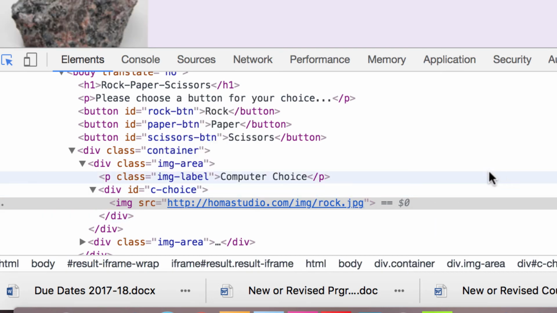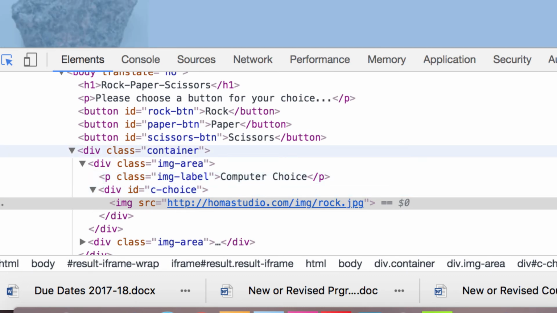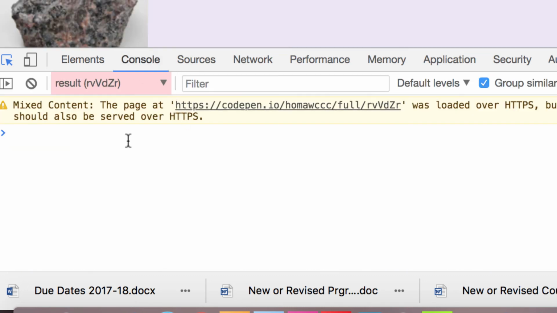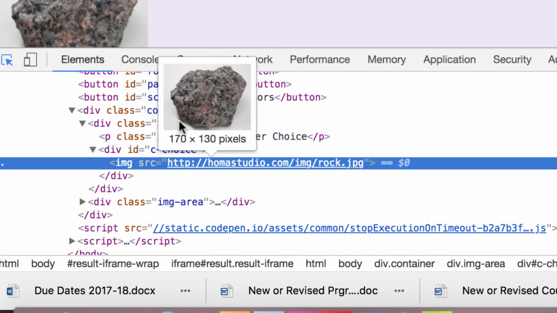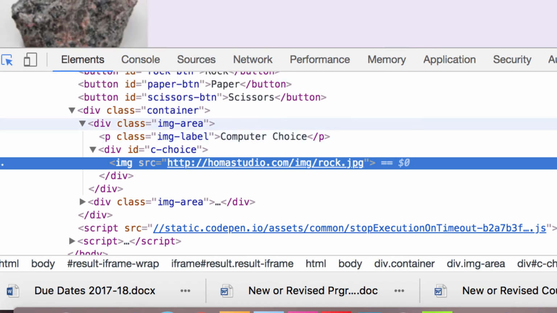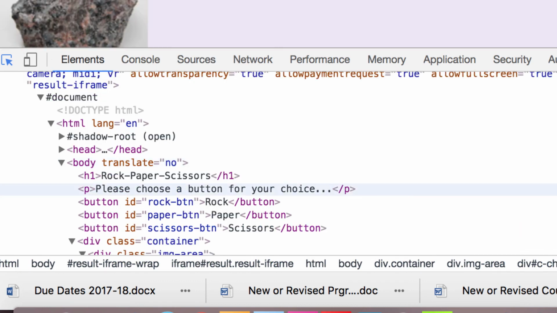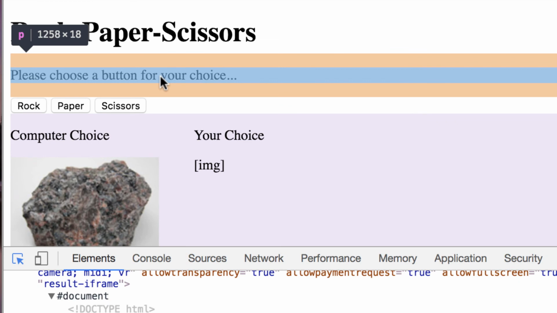So if there's ever an error or anything, you could always go to console here and see if there's any kind of error. And actually, it's just saying mixed content, but there's no red error or anything like that. But you could always look at your elements on a page and see what everything is. It helps sometimes. There I can see that there's my p tag. It has a natural space above and below that I didn't change.